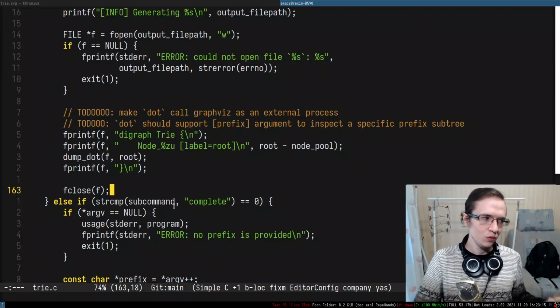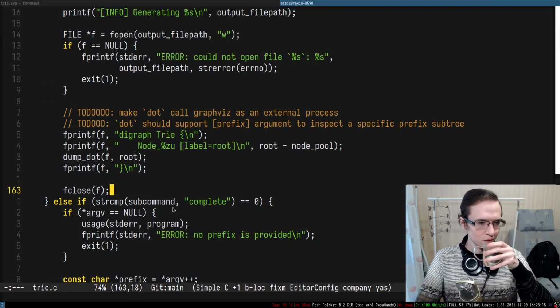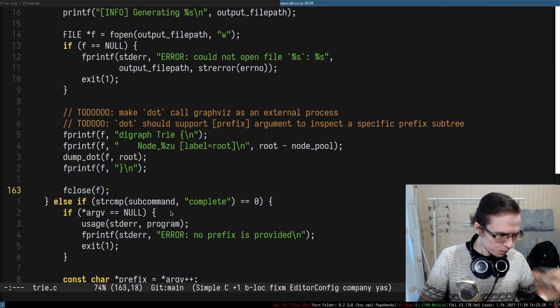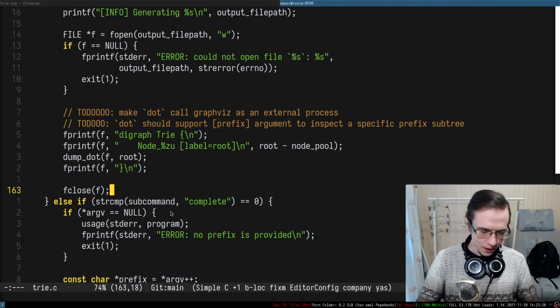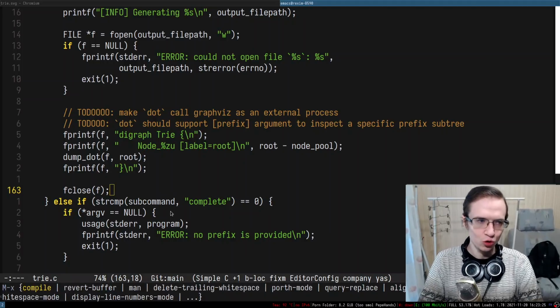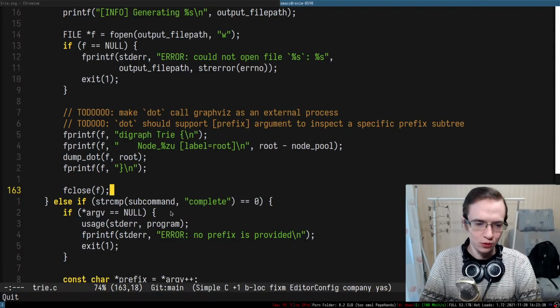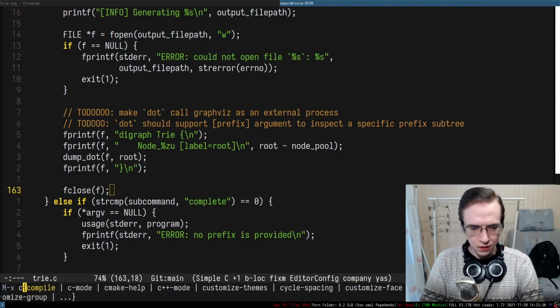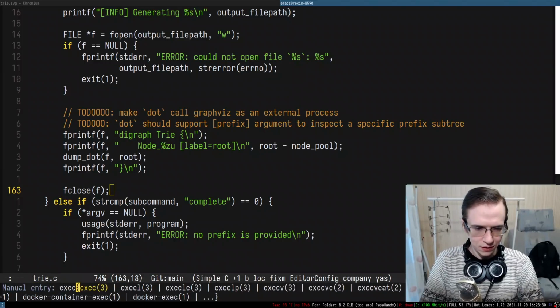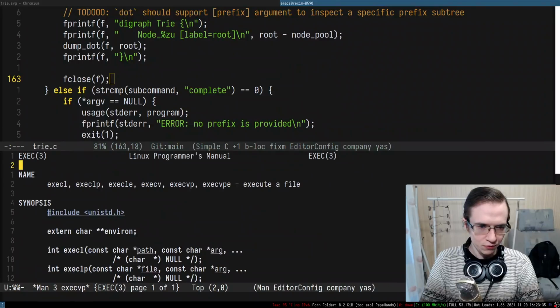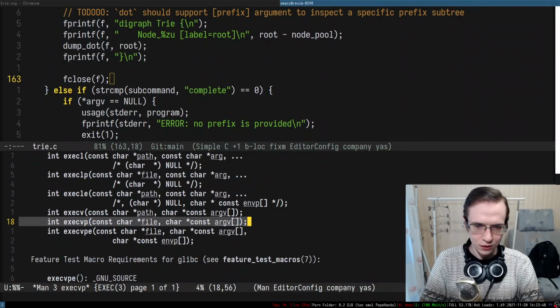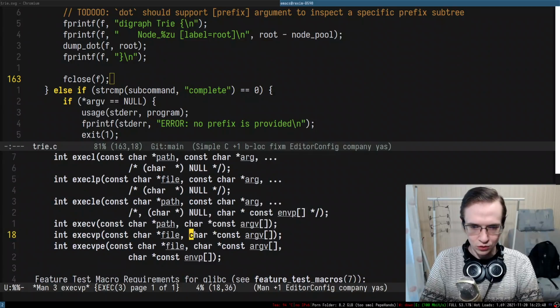So we need to use the execve syscall. But here's the thing, execve does not search commands in the path, so we have to use something like execvp. Man execvp, so that's the function we're going to use, execvp. Where is execvp? Here it is. So it accepts the file name, and also it accepts the arguments and stuff like that.